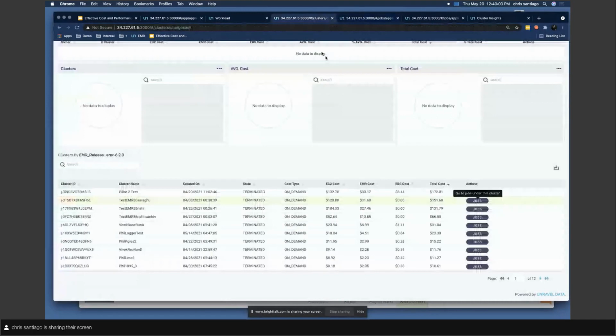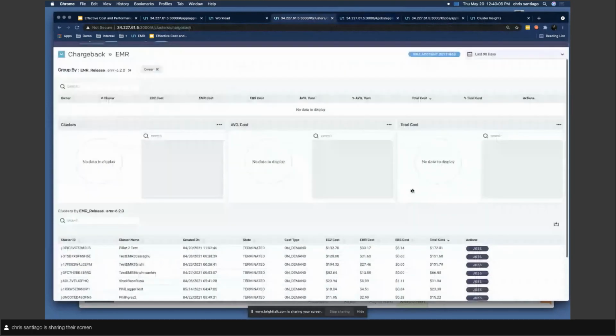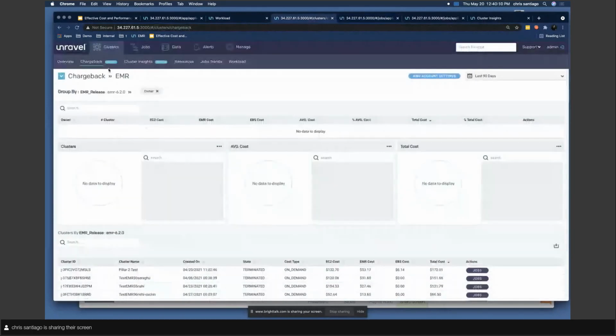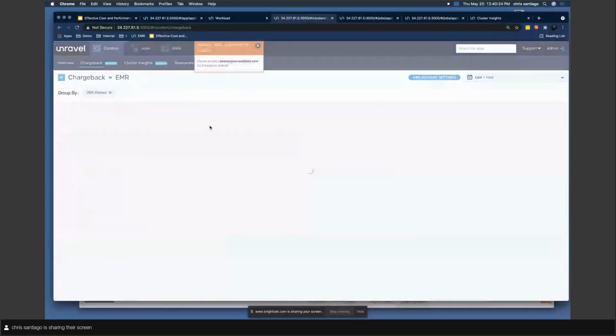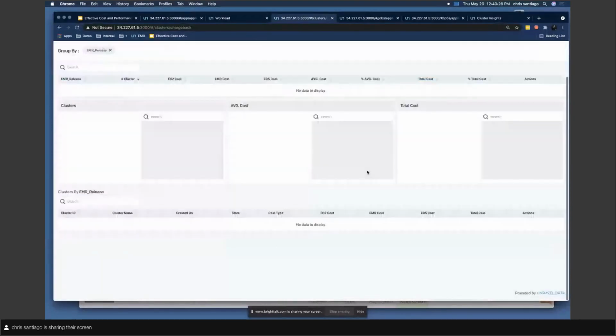So all very useful features from a visibility standpoint, and we can get that from a tool like Unravel. I'm going to go back to the EMR. Let me go ahead and just refresh this. That's more from a visibility standpoint for your EMR environments. But let's go ahead and click on cluster insights next.